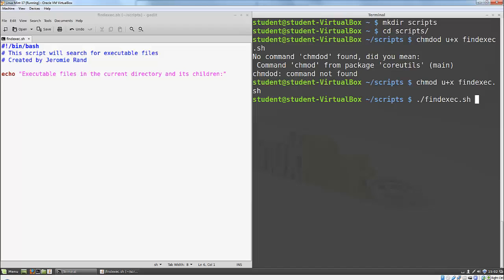current directory. So if I type ./findexec.sh, it says executable files in the current directory and its children, and just prints out that text to the screen. Notice that it doesn't print anything from any of the comments. Those are purely for the person reading the file. It just skips over them when we actually go to run it. Now I'm going to go back to my script and add some more lines to it.